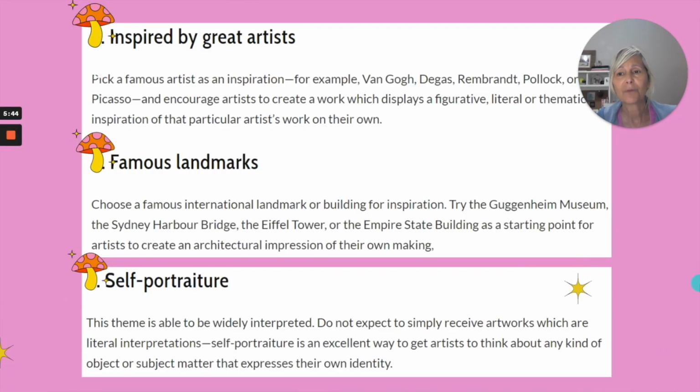Another theme, and I'm sure I've done this one before, pick a famous artist as the inspiration. For example, Van Gogh, Degas, Rembrandt, or Pollock. And encourage your artists to create work which displays, it could be figurative, literal, thematic inspiration from that particular artist's work, but make it their own. Have them personalize it. You could also choose famous landmarks. It could be international landmarks or buildings for inspiration. Use the Guggenheim Museum or the Sydney Harbour Bridge or the Eiffel Tower or the Empire State Building as a starting point for artists to create architectural impressions of their own making.